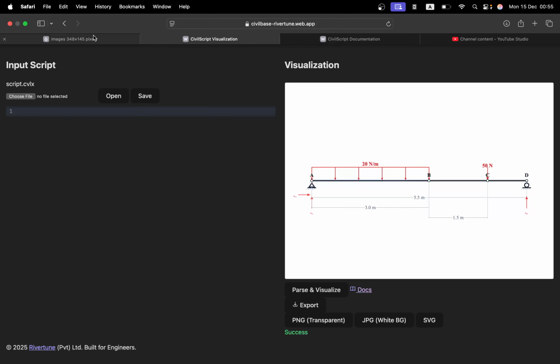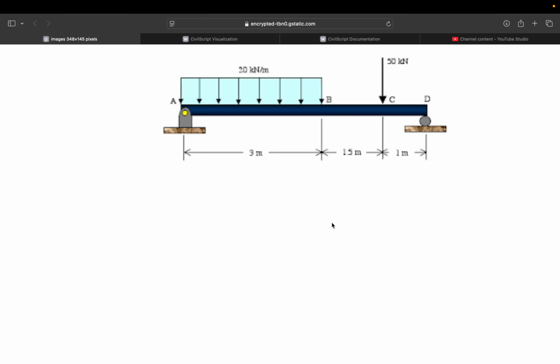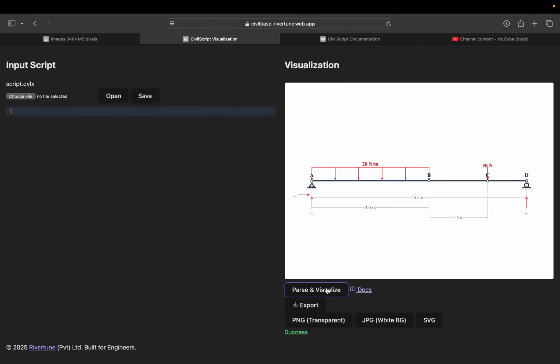Anyways, so I am looking at a free body diagram. I want to recreate this. I built a tool called Civil Script. I'm going to go down and clear that. Civil Script is going to let me create this diagram.